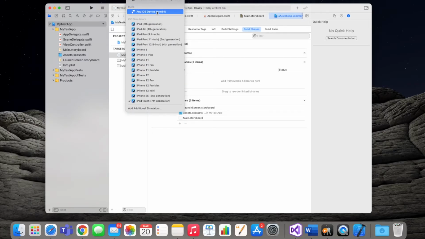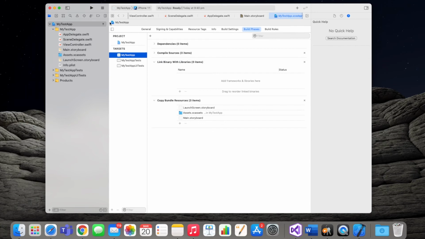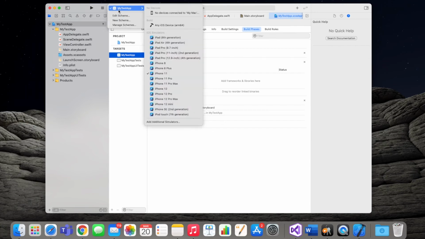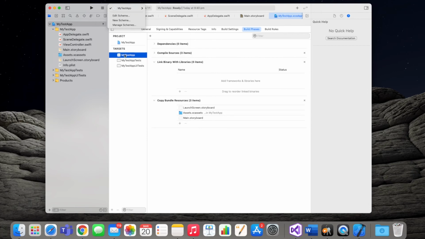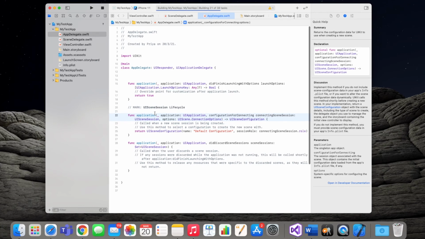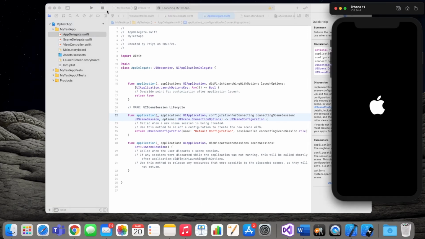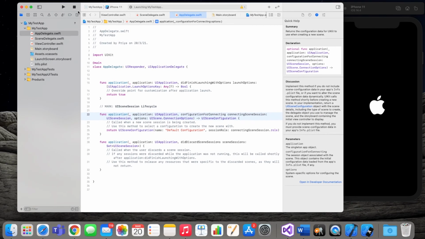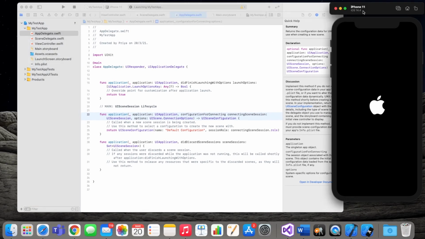Here you'll see a list of devices that you can run. Here you'll see a list of simulators. You can choose any device that you want and you can give schemes to your project. If you are running it in debug or production mode, you can make the configuration there. Using the shortcut Command R, you can run the project and choose any device which you want to see in the simulator. So this is how a simulator looks.